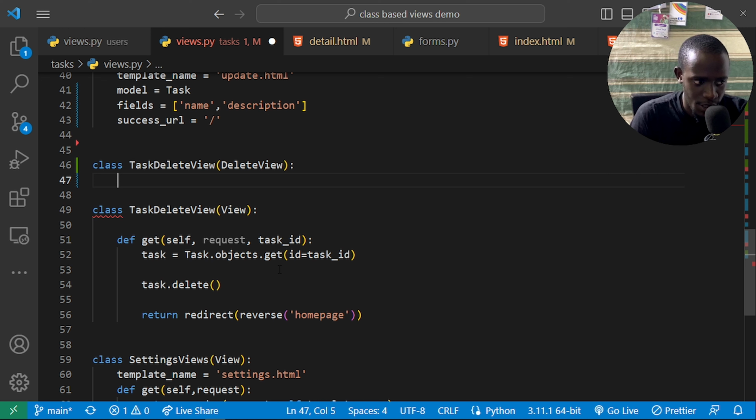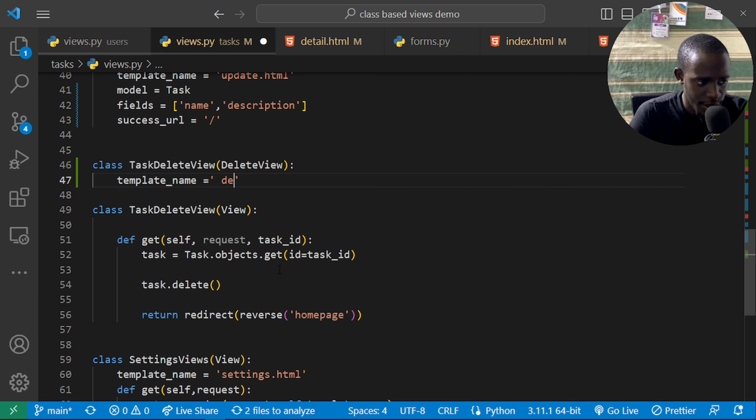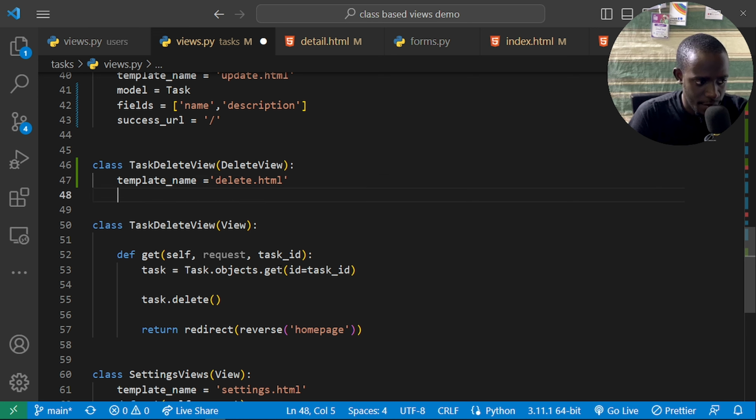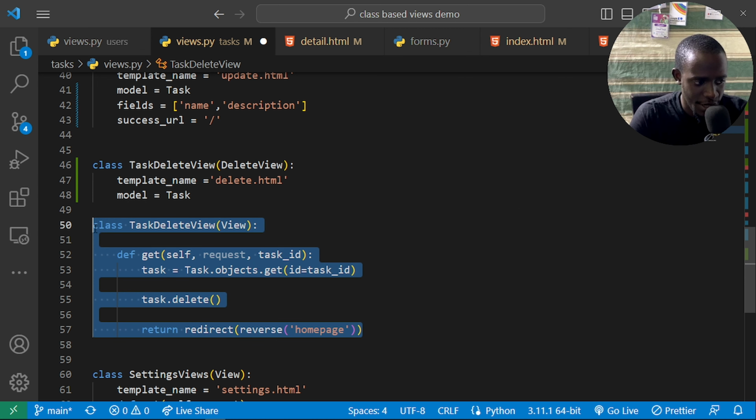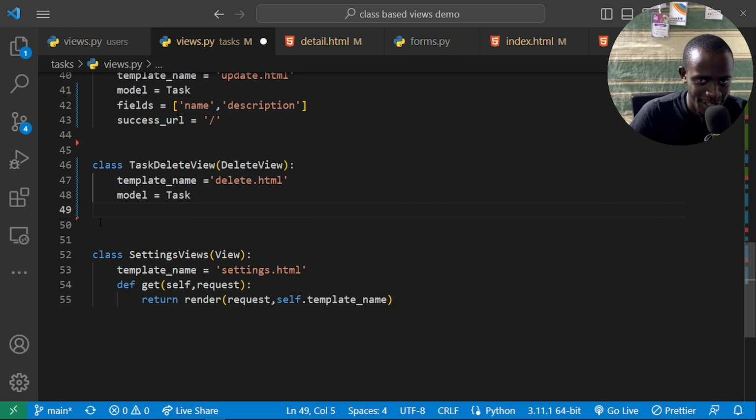So I'll just say that our template name in this case is going to be delete.html, and our model is going to be equal to task. And once we have this, then all what we have here is going to be trash. We shall also add our success URL in case we've successfully deleted a task. So in this case, we want to redirect to our home page.